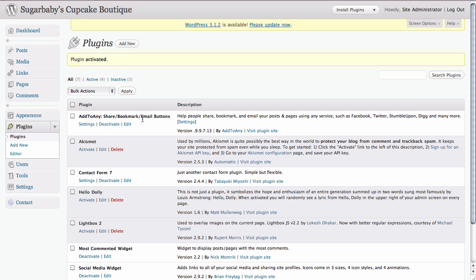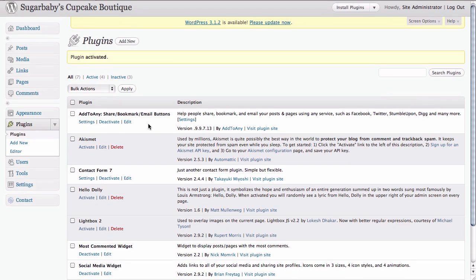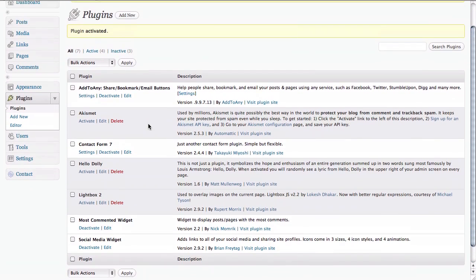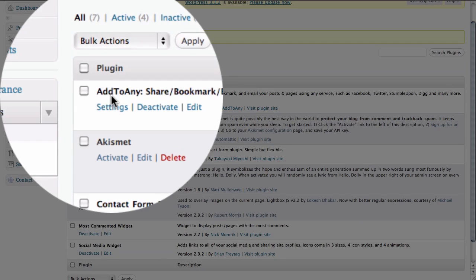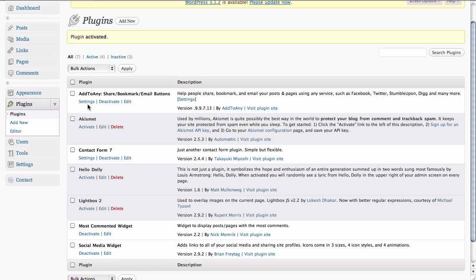And so here on our plugins page, where we can see all of the plugins that we have installed on our WordPress site, right up here at the top is the Add to Any plugin. It does have some settings, but we're going to go ahead and use the default for now. But this is where you would locate the settings for your plugin. Since various plugins tend to put it in different parts of the dashboard, this is a great place to check for it.